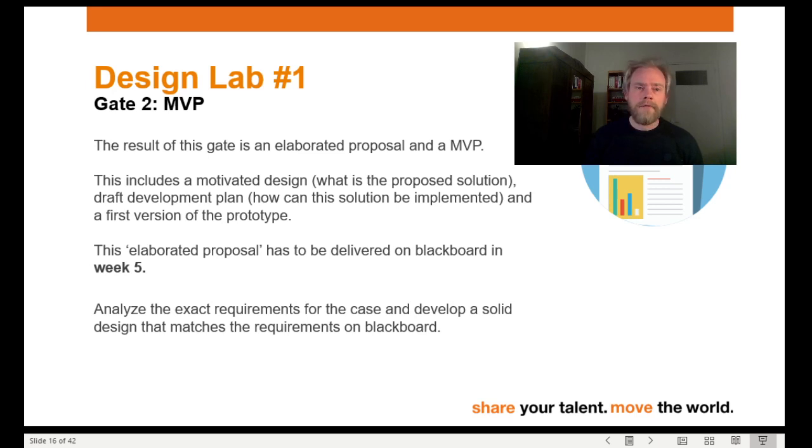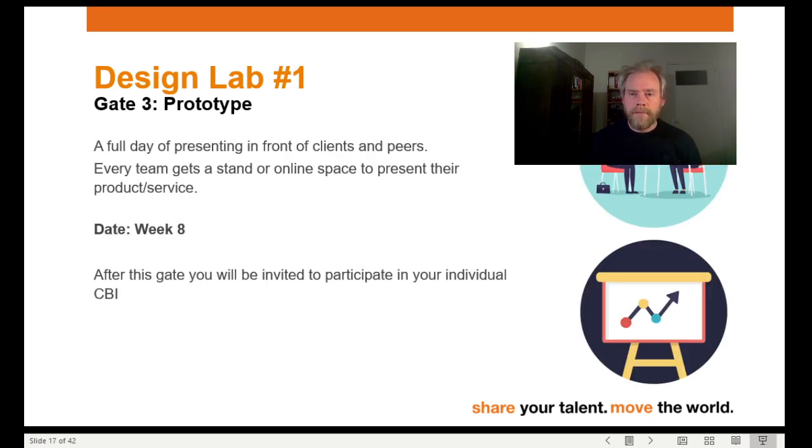Then in week 5, there's the minimum viable product. So this is something that you send to us over Blackboard. This is your first design of your project and maybe the first prototype that you created. And then gate 3, also in this block, you present your product, your first prototype, to the clients and peers. We'll organize something on Discord in week 8, so you can collect some feedback from others on what you're doing.